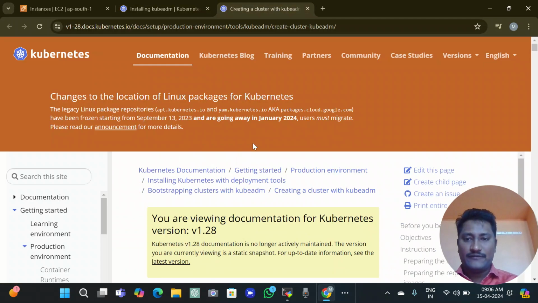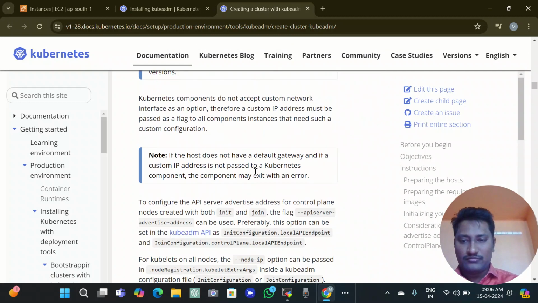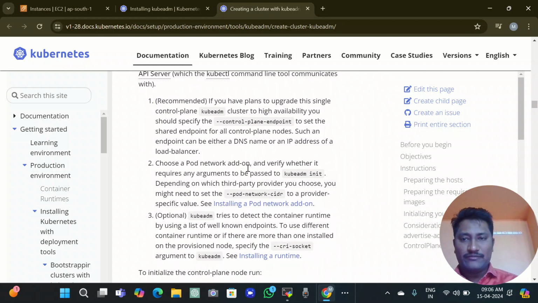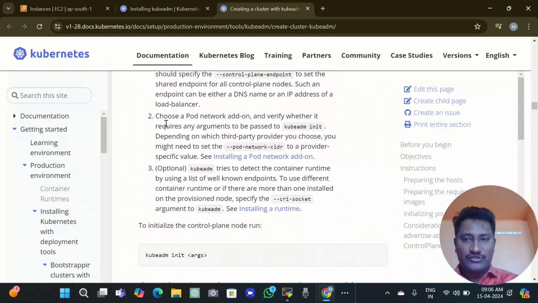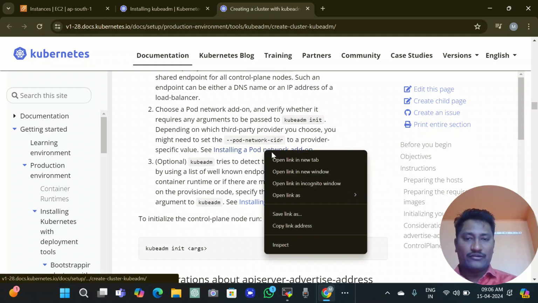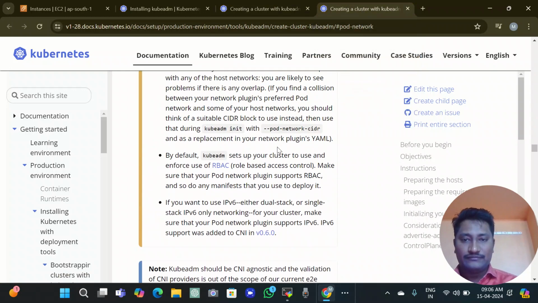Open a new tab. So here we can see, go down, initializing your control plane node. So second one, choose a pod network add-on and verify whether it requires any arguments to be passed to kubeadm init. Depending on which third-party provider you choose, you might need to set the pod network CIDR to a provider specific value. See installing a pod network add-on. We have to install a pod network add-on.